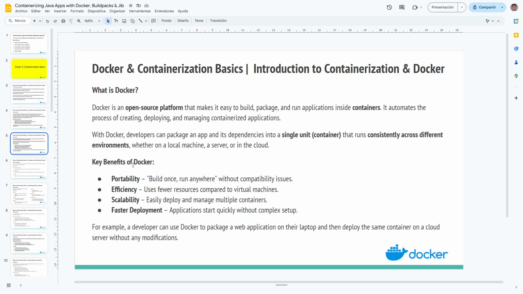Key benefits of Docker: portability, build once, run anywhere, without compatibility issues. Efficiency, uses fewer resources compared to virtual machines. Scalability, easily deploy and manage multiple containers. Faster deployment, applications start quickly without complex setup. For example, a developer can use Docker to package a web application on their laptop and then deploy the same container on a cloud server without any modification.